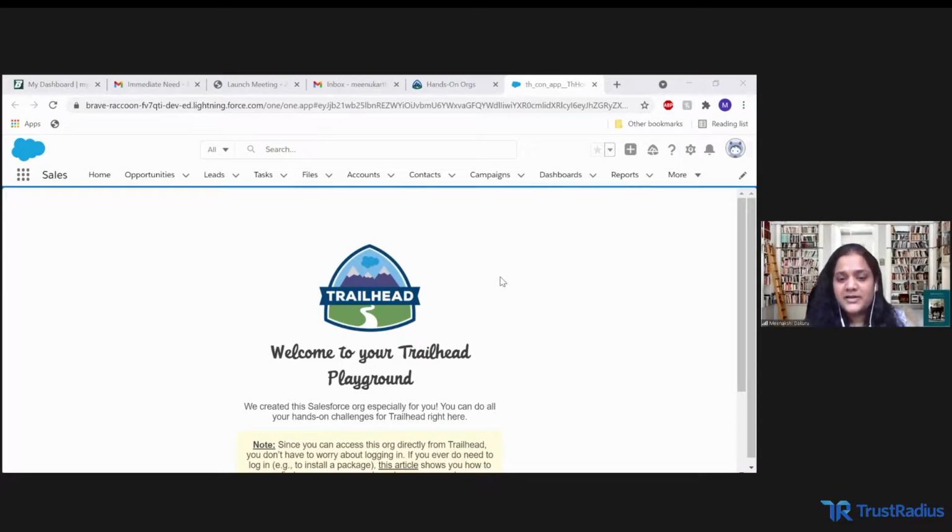So first thing, this is actually the Trailhead. This is your playground that Salesforce usually provides. It's open, you don't have to pay anything for it. This is what Salesforce gives to budding people who want to learn about the tool.